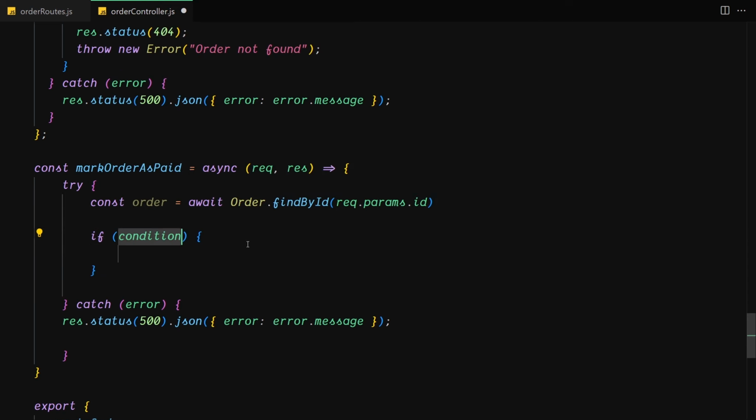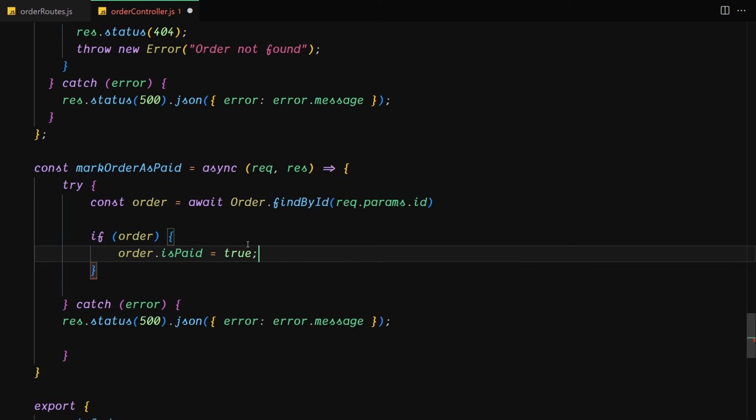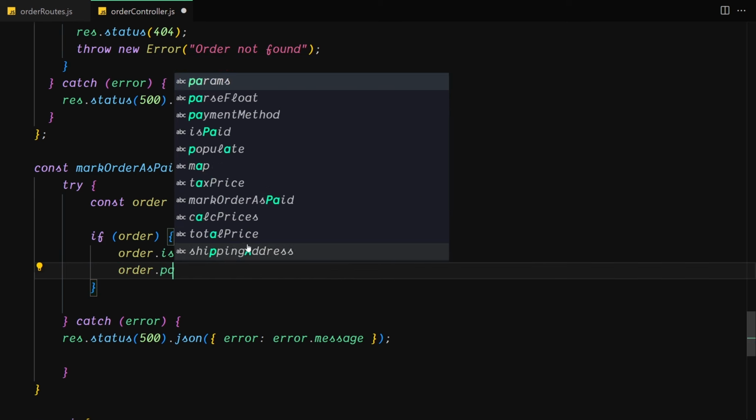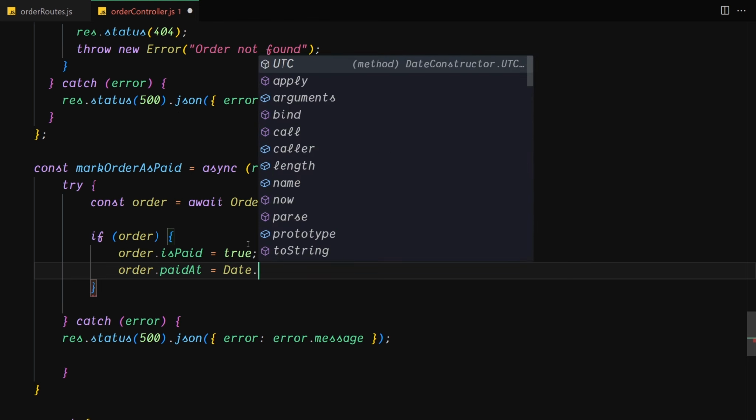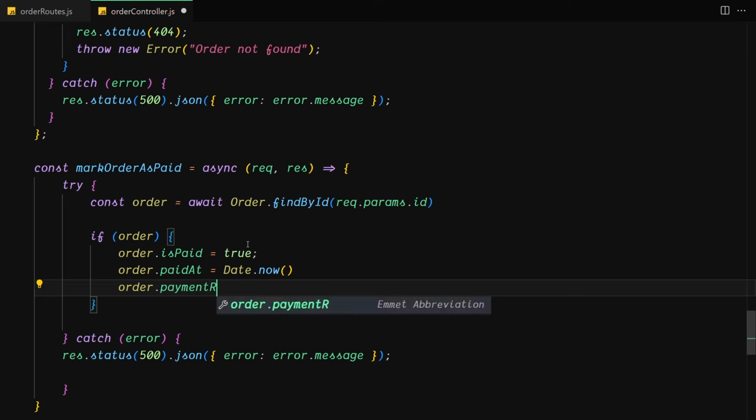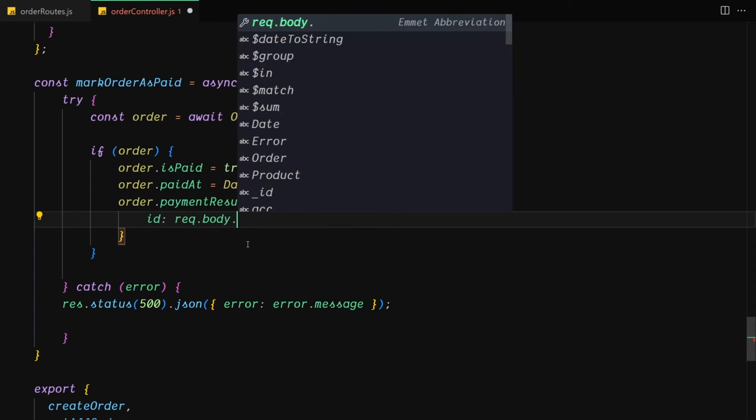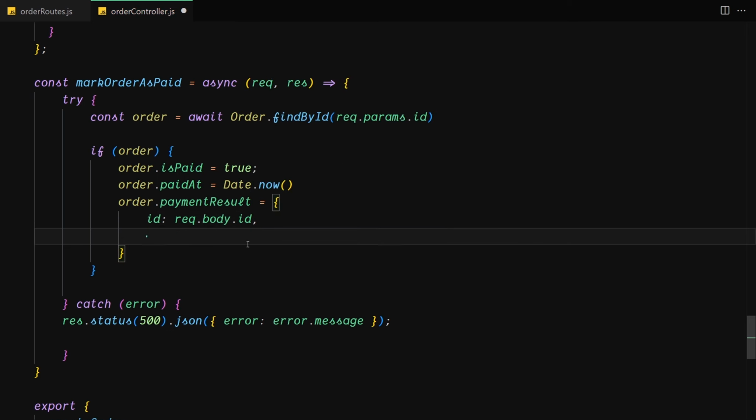Now let me just check if we have the order, like if we have the genuine order, so we are going to be just writing order.isPaid, and we are going to be setting that to true, and also order.paidAt will be equal to Date.now() at that specific time, and we are going to be also providing the payment result, and it will be coming from all of the things which I'm about to write right here. It will be coming from the PayPal, which we are going to be integrating in a few seconds. So now let me just get into the request.body.id, so it will first of all take the ID and also the status of that order.